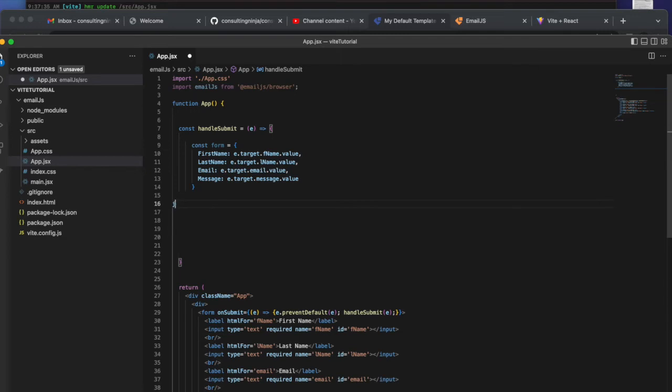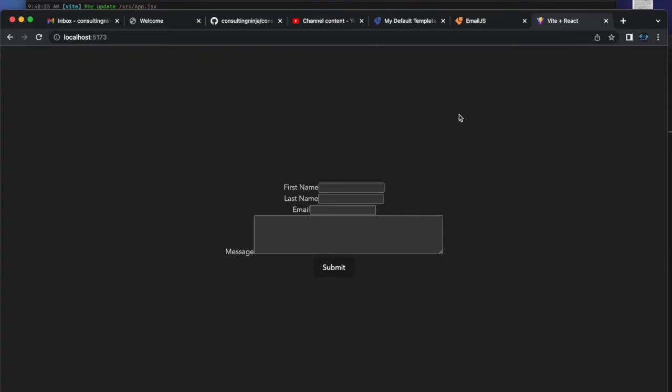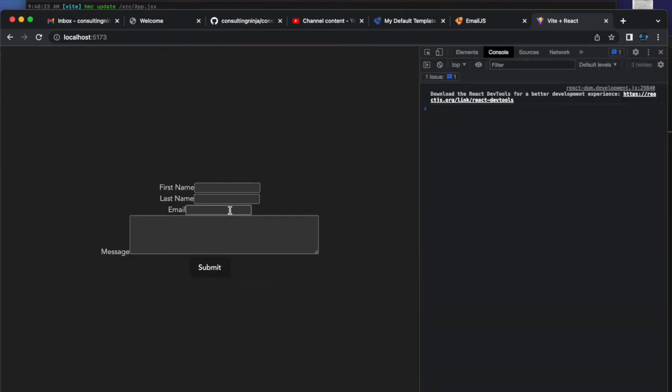Let's go ahead and just do a good old-fashioned console.log form values, just to make sure that, again, we have everything coming through correctly. And we'll pop over here and double check. Open up our console, and let's do Bob Johnson, jbob@gmail.com, and hello, and let's hit submit and see what happens.